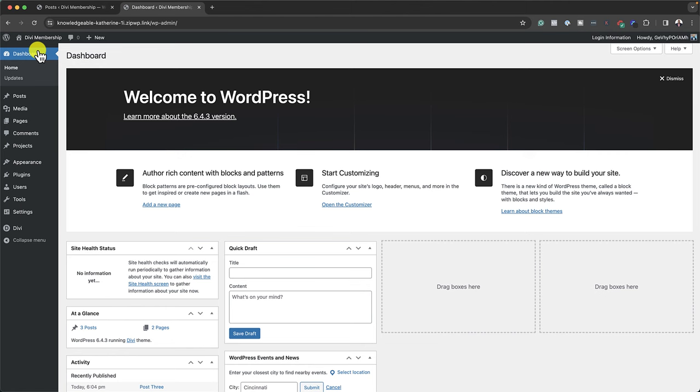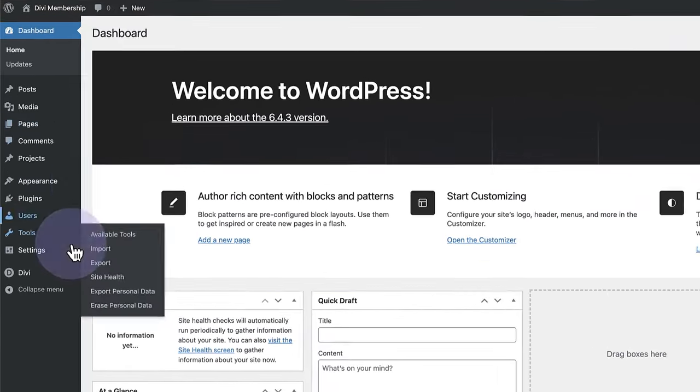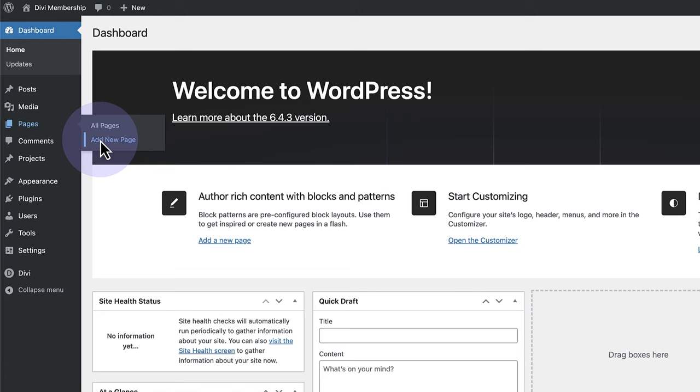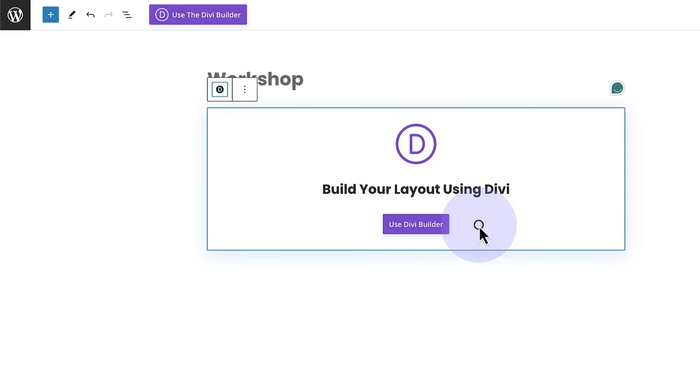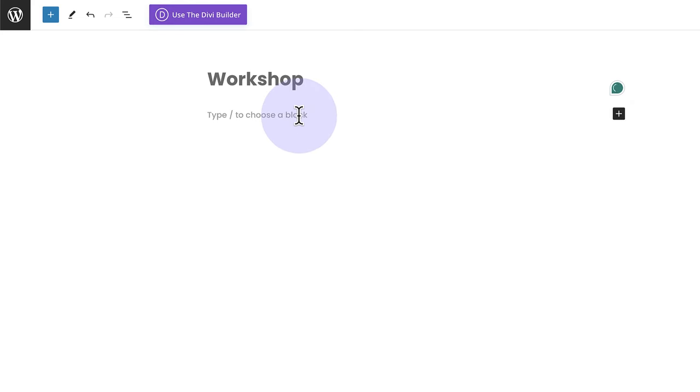So we're going to come over here to pages, click on add new. So the first one here, I think let's call it workshop. We're just going to make sure that we use the default editor as well. We don't want to go into too much design because templates just makes it much, much easier for us to design. Okay, so with that now, let's head over to YouTube.